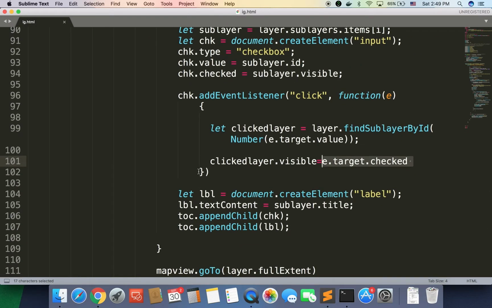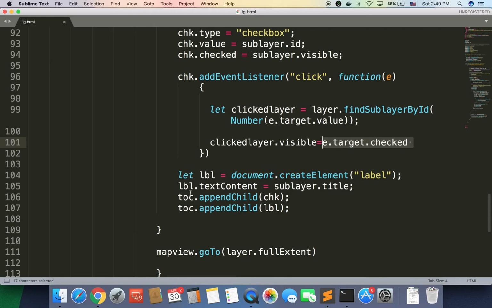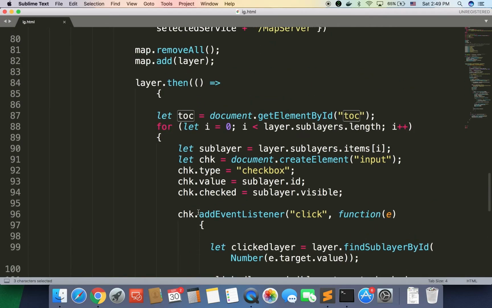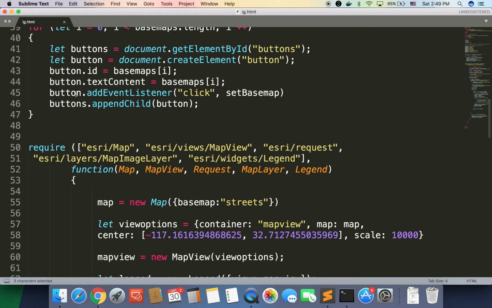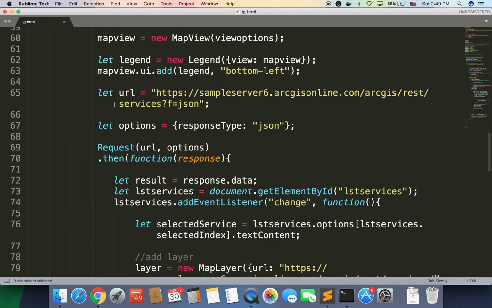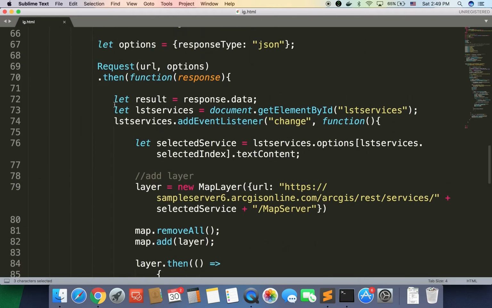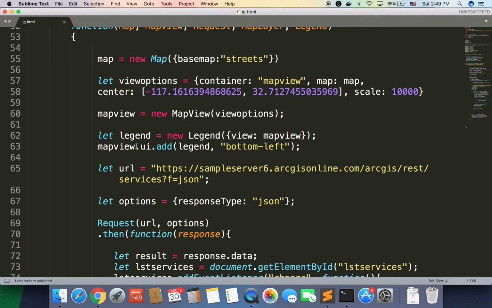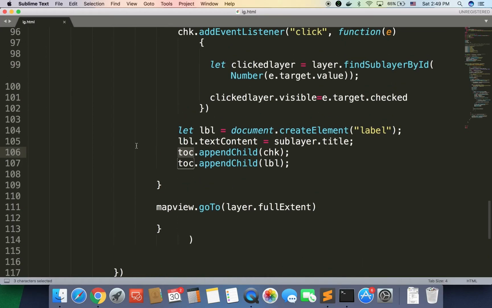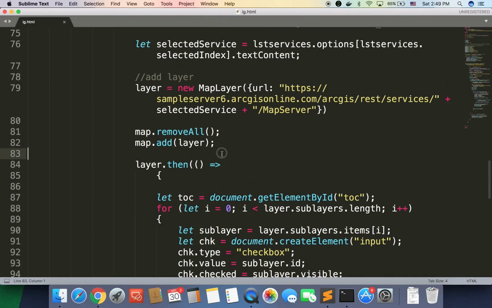Okay, so you know what this problem is, right? We're appending to the TOC, but we never clean it up. So we need to clean it up, just like we did with the buttons, right? And how do we clean up the buttons again? We never actually clean up the buttons because they're not interactive. So to clean up, really, we have to do it here.